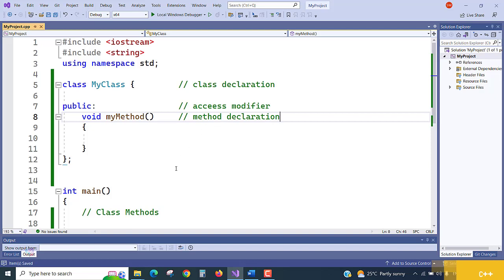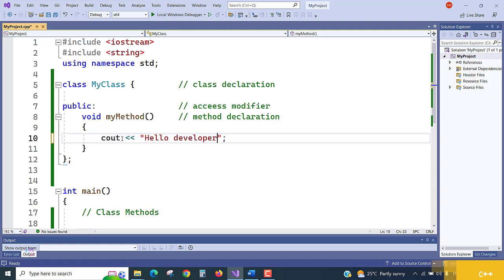Any name ending with an open and close parenthesis will be called a method or function. When the function is added inside the class, it is called a method. Alright, in this function I am putting a simple statement, a cout, and what shall I add here, hello developer. That's it. This is the method. Class and method are created perfectly.